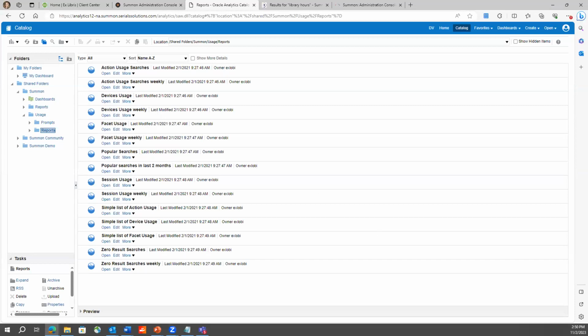Facet usage is one of those that you might want to look into if you're deciding whether or not to activate a new facet, or do people use these? Should we get rid of it so there's less screen space? So it provides a view into the facets and filters narrowing down those search results.